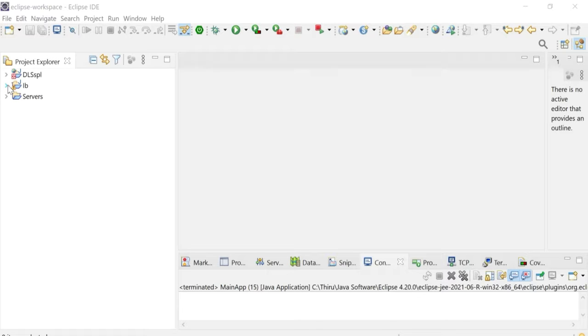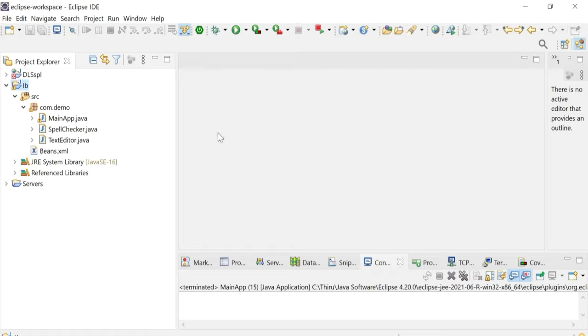So already I have created an application named IB. In the previous session we have seen setter based dependency injection. In that application we have three Java classes: main app, spell checker, and text editor. Spell checker is dependent on text editor. The same applies to this application, and we have one more file, the beans.xml file. This file alone gets varied.